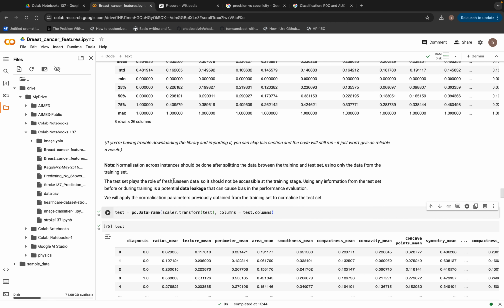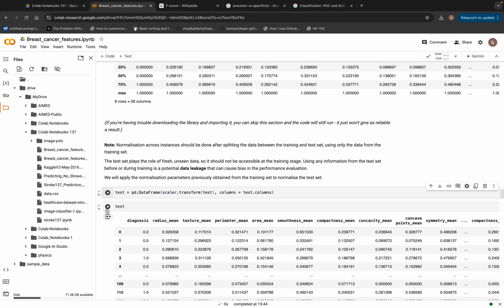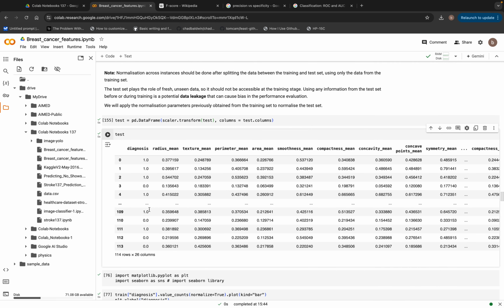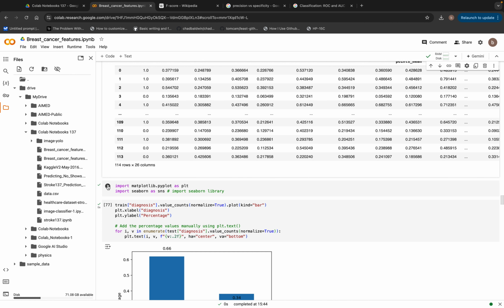This is the test data set, which we also need to scale because we'll be testing it as well later. But we want to keep them very separate. So this is now your test data set. Okay. So now let's take a look. We're going to actually plot some things.